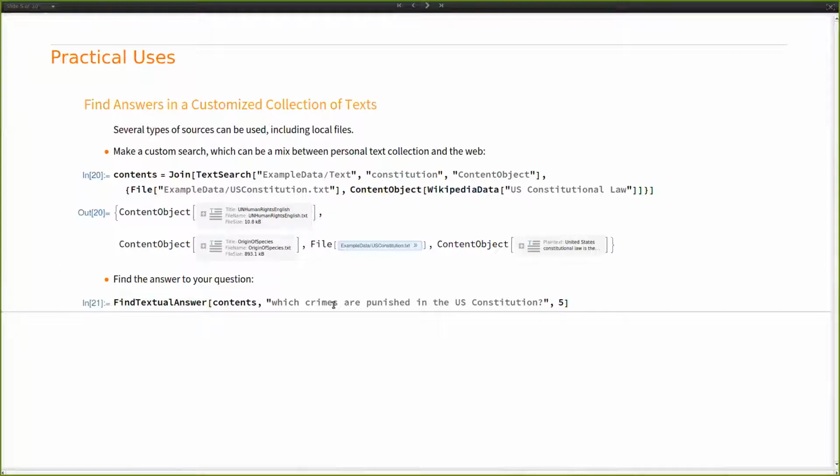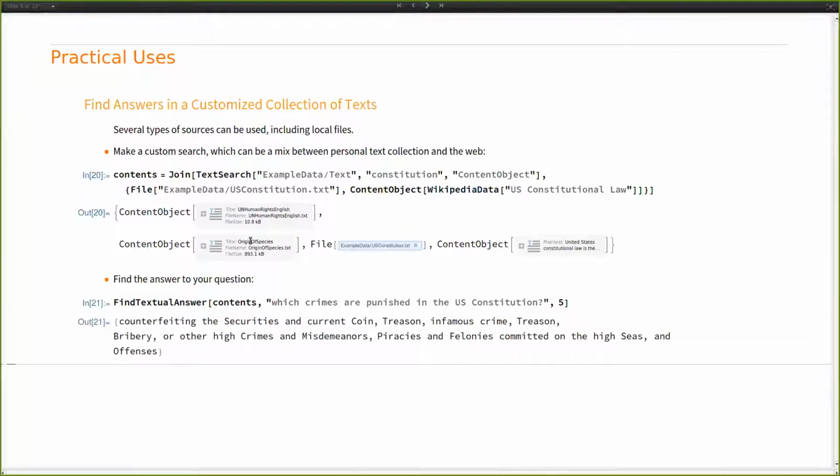Here it's about the US Constitution. I'm asking what kind of crimes are punished, and asking for 5 answers. Given all that text, which contains some parts that are not relevant for the question, like the origin of pieces, FindTextualAnswer is going to filter and give you only the relevant answers to your questions.